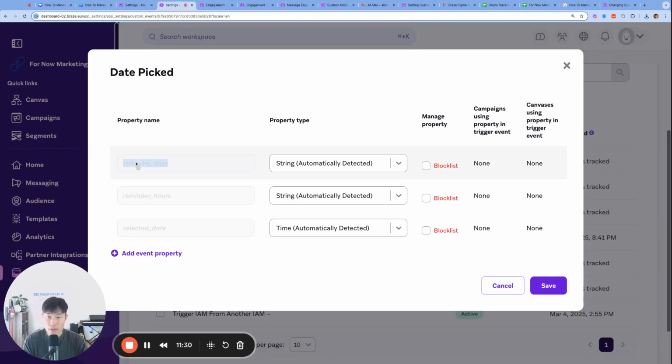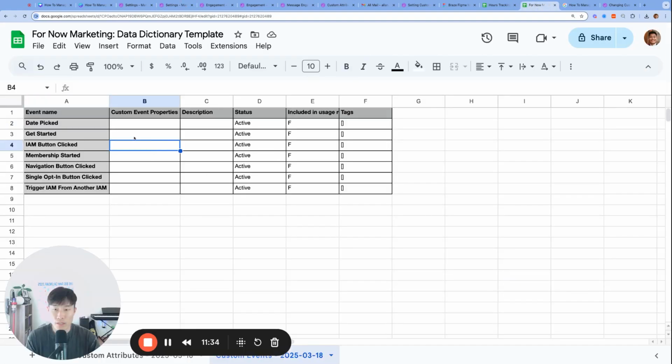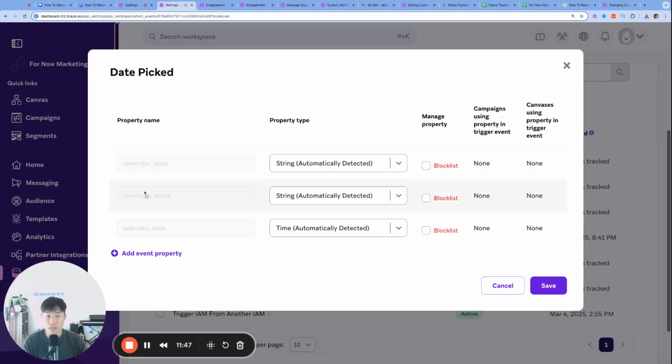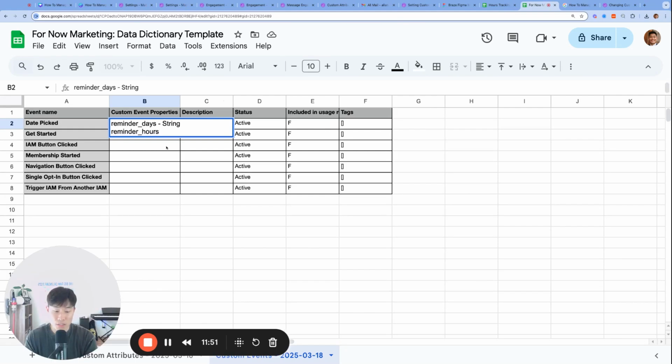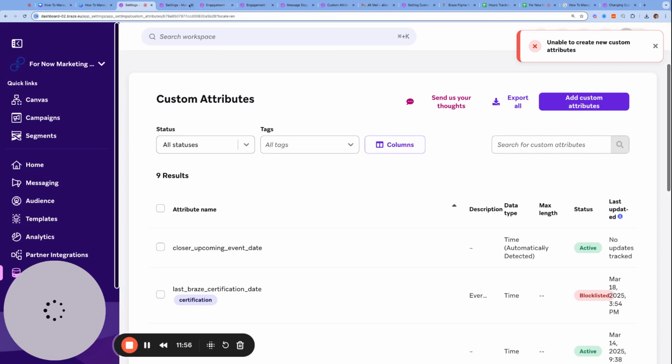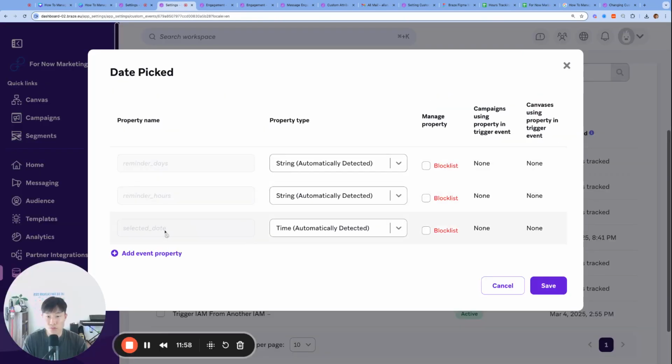So what we might do is double click the property name and then head over to our data dictionary. And then for this one, we would make it multi-line because we do want to specify all the different event properties that are available under date picked. So we have reminder days, reminder hours, also string. Both of those really should be numbers. So you can already see how this audit could be helpful, that numerical values are coming in as strings. So that's something to flag to your engineering team.